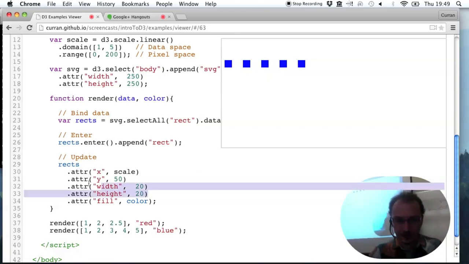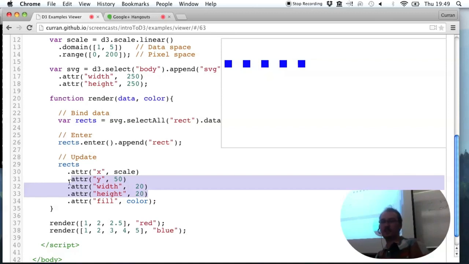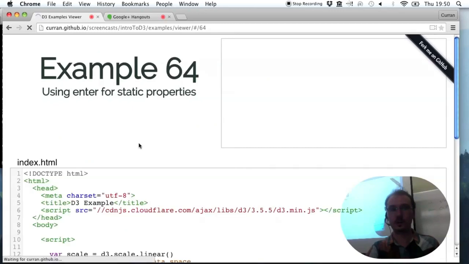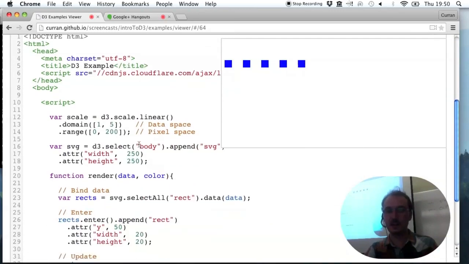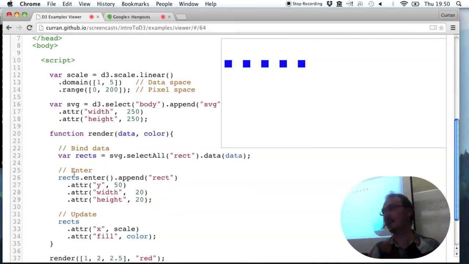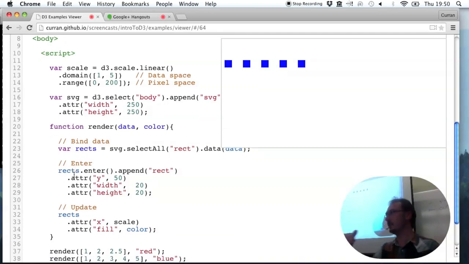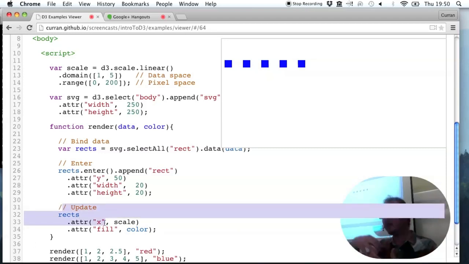But this is also not ideal because Y, width, and height are constant. They don't depend on the data. So it's setting Y to be 50 every time that we call render, which is unnecessary. So those more static properties can go in the enter phase. That's really what the enter phase is for: constructing the basic framework, the basic DOM structure, and then the update phase is for updating that depending on the new data.